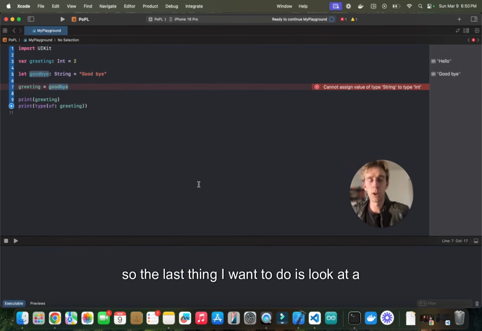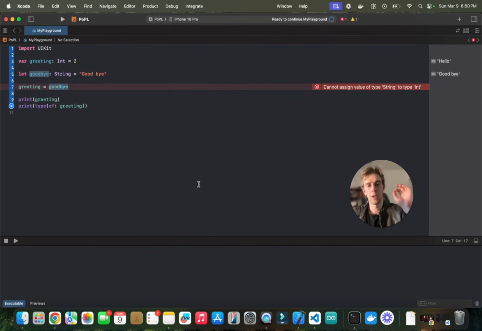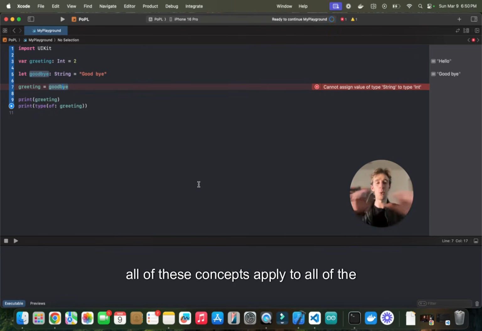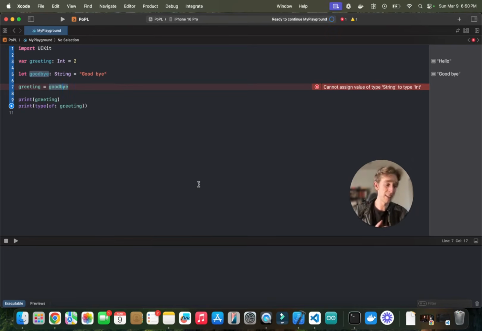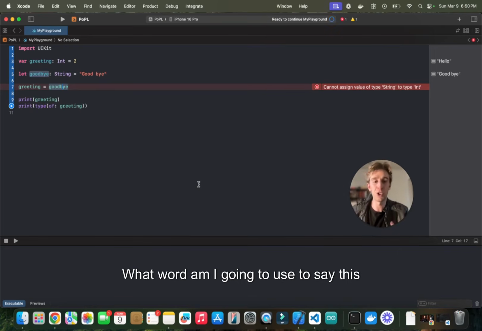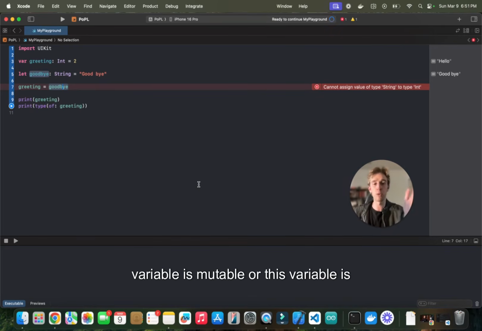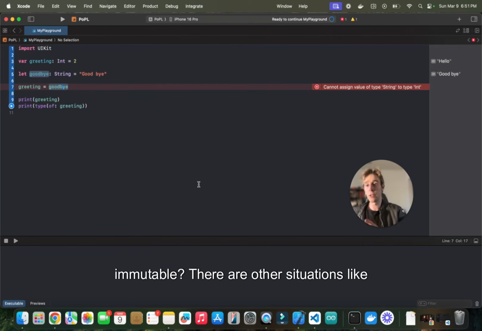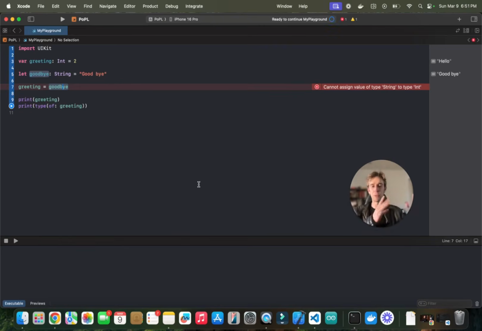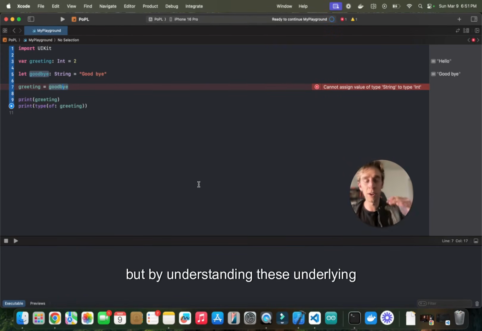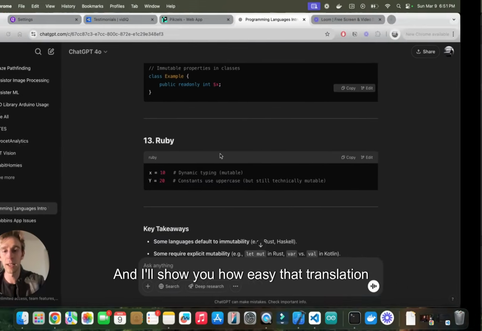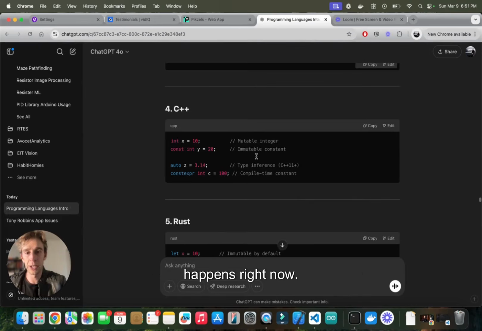So the last thing I want to do is look at a couple of other programming languages and show how all of these concepts apply to all of the languages. The only difference is, are these types static or dynamic? What word am I going to use to say this variable is mutable or this variable is immutable? There are other situations like Python where certain types are immutable, which is kind of weird. But by understanding these underlying concepts, you can come to any language and quickly understand how to use it. And I'll show you how easy that translation happens right now.